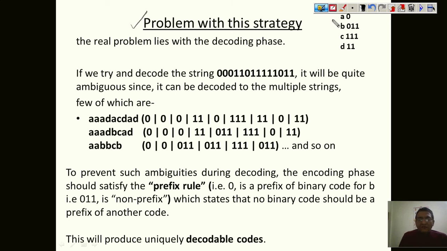Here we have assigned these encodings. A is given 0, B is given 011, C is given 111, and D is given 11. Now if we want to decode this string back to its original data format, then what will you get? If we go with this kind of scheme, then after decoding you may get multiple different outputs. That means we are not able to uniquely represent our string with our encoding scheme. Now see here, with the same sequence of bits we are able to get many different strings.